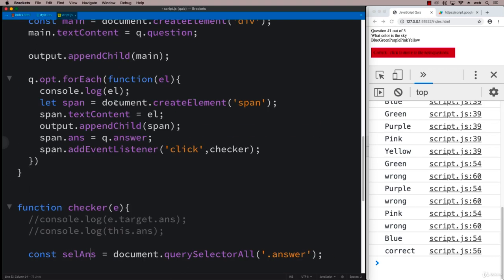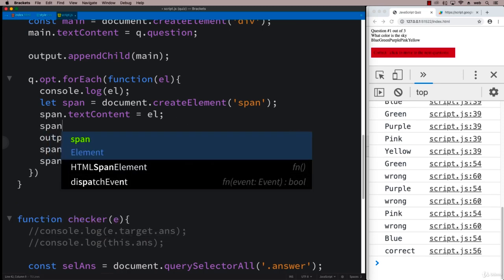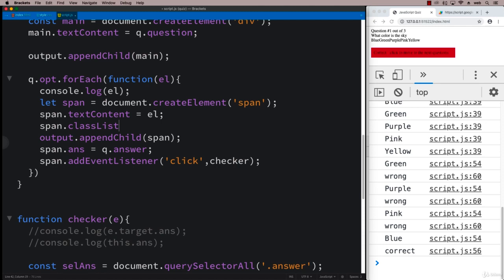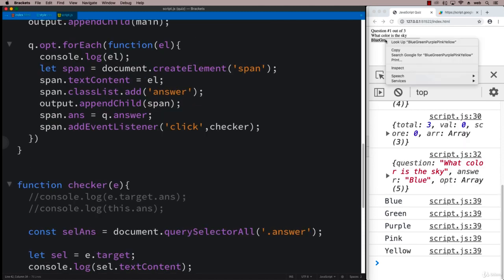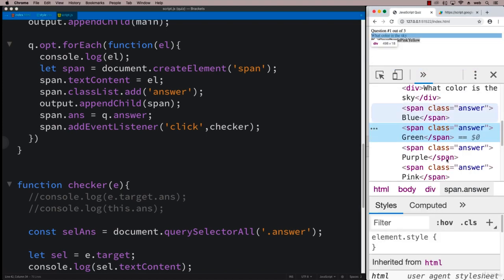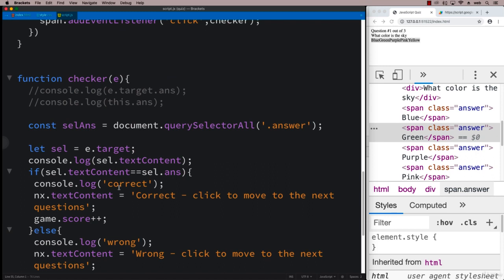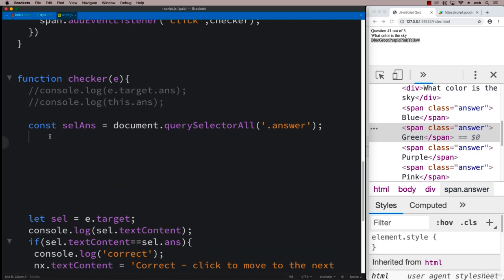And going up to where we've got the different elements here, where we're creating them, within the span object under class list, let's add that class of answer. So now when you do an inspect on the element, you can see that they've all got the class of answer applied. So we can select them in the select answer, and that's available within that checker function.